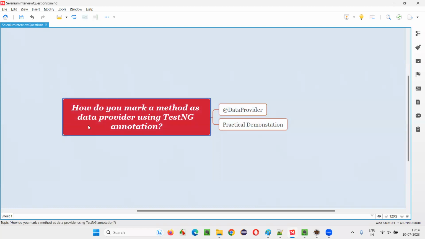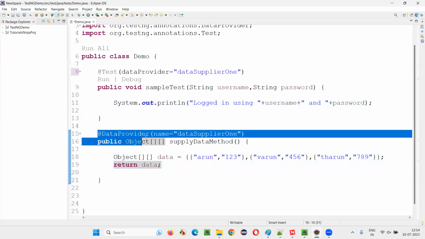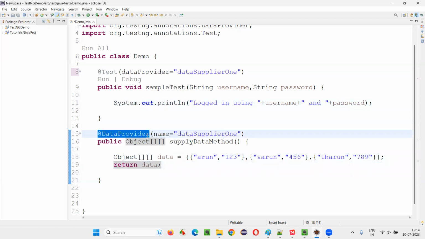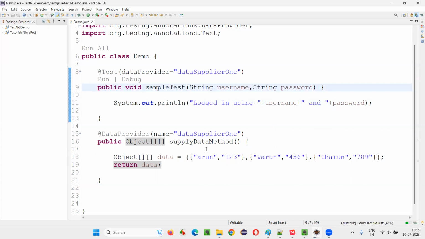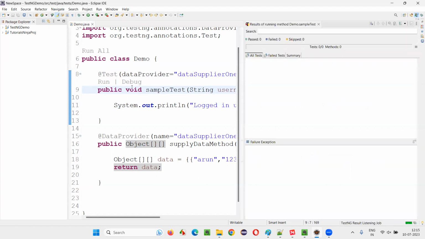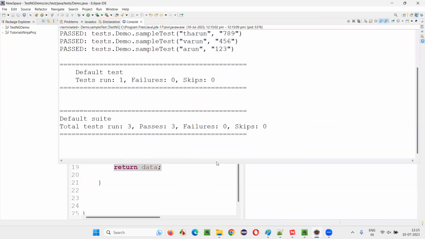How do you mark a method as data provider using TestNG annotation? The answer is by using this annotation known as @DataProvider, I can convert any method into a data supplier or data provider method. And now let me run this to see whether it is working fine or not, whether this data provider is supplying the data and the same test method is running thrice, because there are three sets of data.